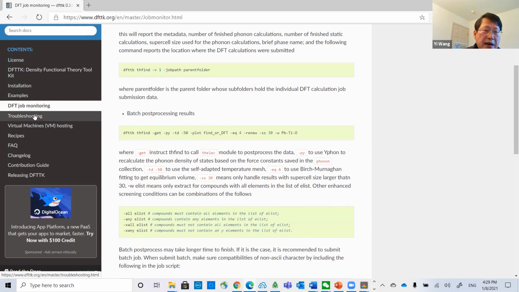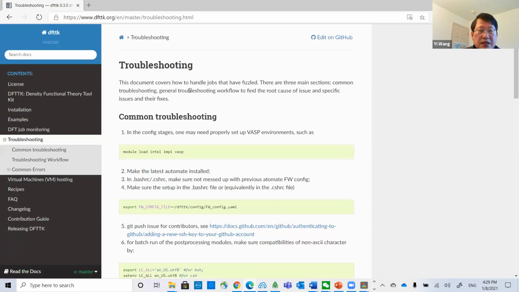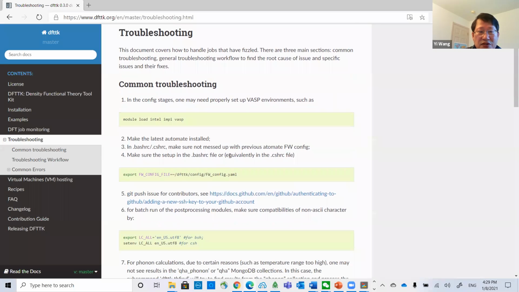Sometimes I also prepared some troubleshooting, because the system is always changing. Sometimes for your batch job, you need to have some line in the PBS system. Then you add one line in your configuration file. If you really cannot wait too long, like here, it takes about a few minutes for 100 calculations, then you need to add one line here in the batch job.